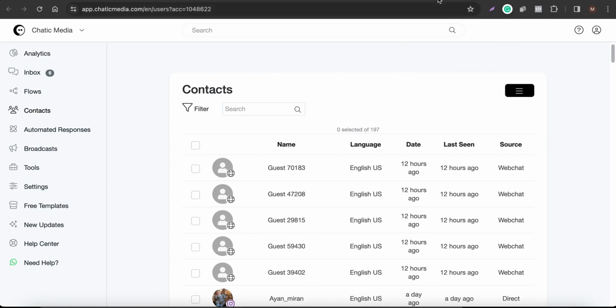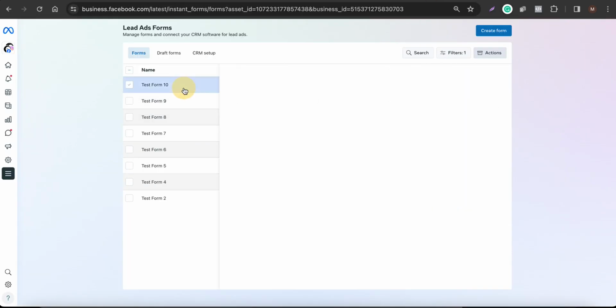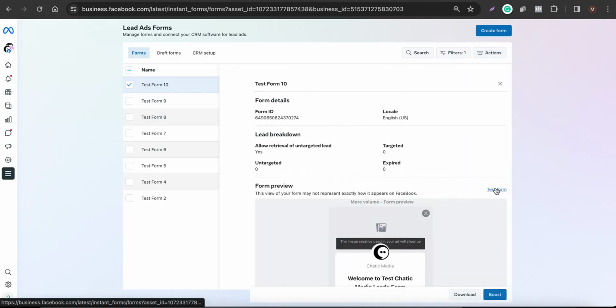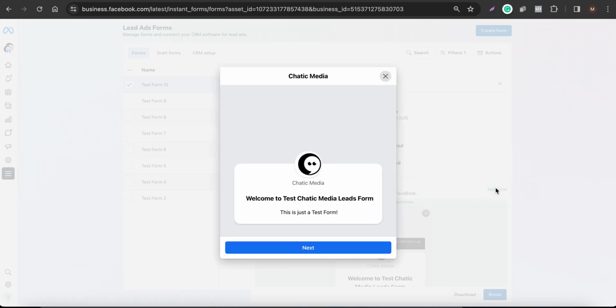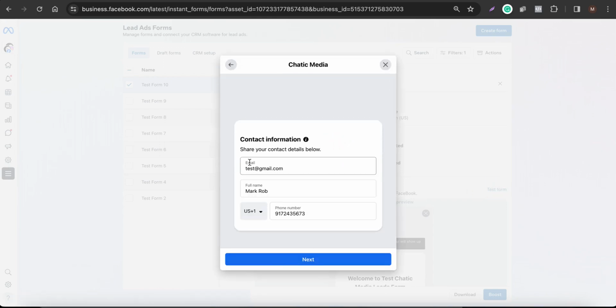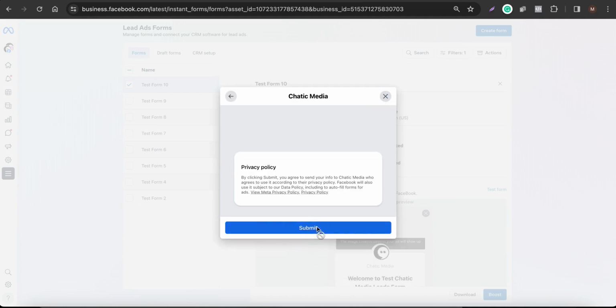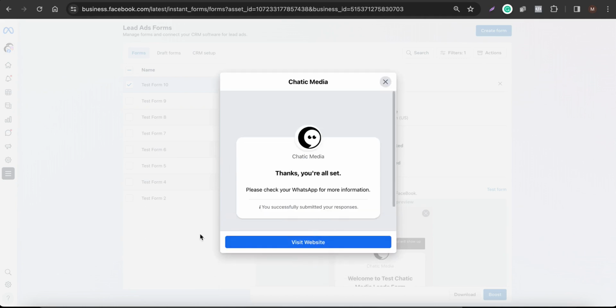For that, let's do a quick test right here. Click on it and click on test form over here. So here I put the contact information: email as test@gmail, full name as Mark Rob, and also the phone number, this one. Let me click next over here and submit, and it's already submitted as well.